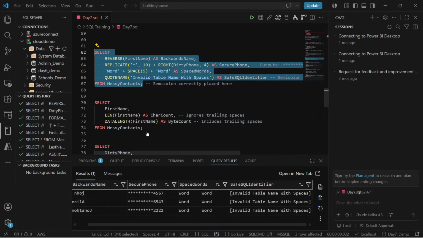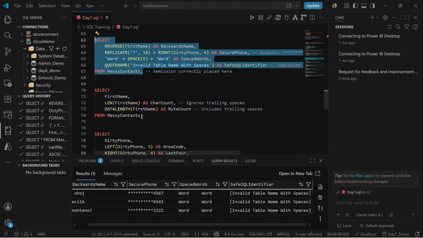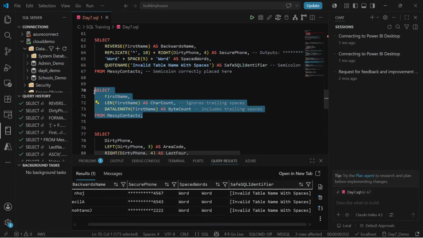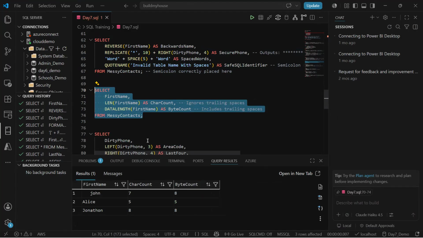Now next, if you want to extract, measure, and search, you can use these functions. In the first case, if I want to ignore any spaces, I can use len. And if I want to include spaces, I can provide a static data length. Now if I go ahead and execute, here you can see the space has increased because I provided a particular data length.